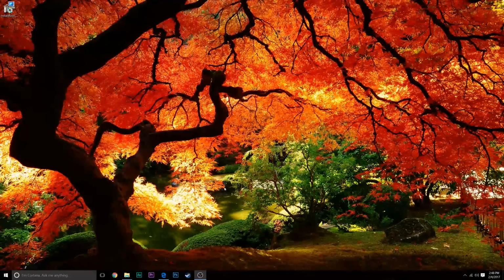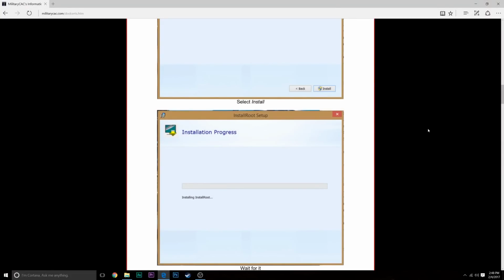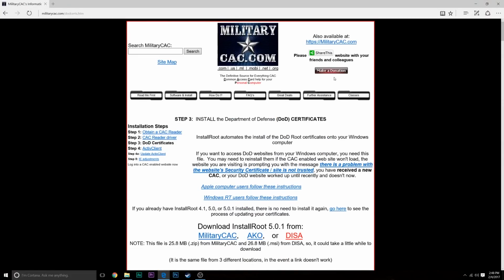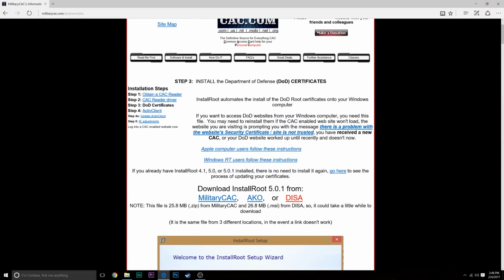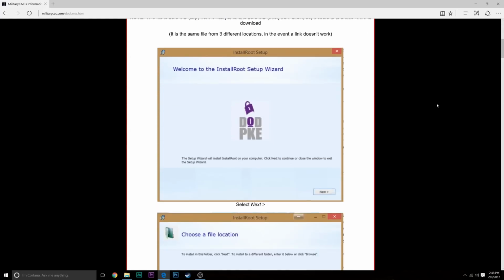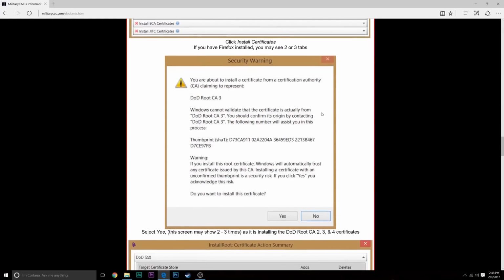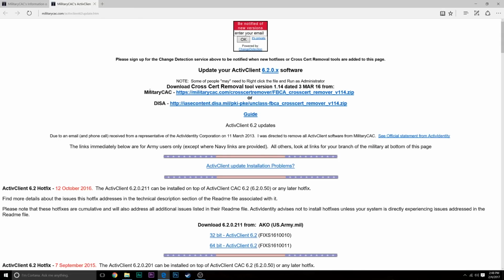Now that that's completed, we're going to go back to militarycac.com. This is the same page that we were just on to download the DoD root certificates. You're going to go down the page past where it shows you exactly how to run the program, and then we're going to go down here to proceed to step 4, install active client. We're not going to do that right now. What we're going to do first is run the cross-cert removal tool. So we're going to go ahead and go to the next page.